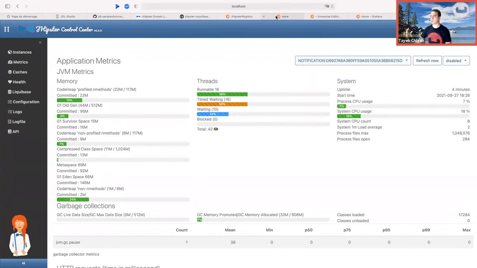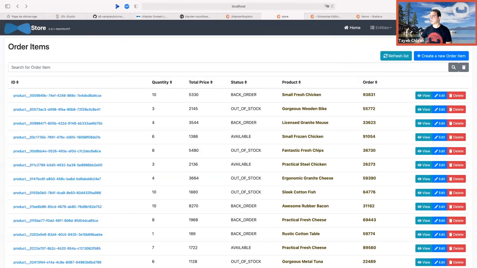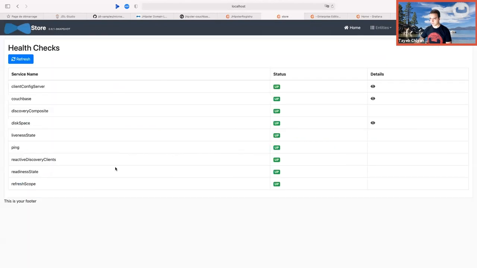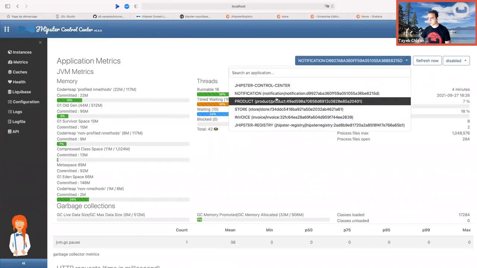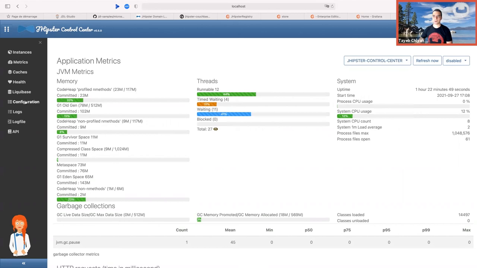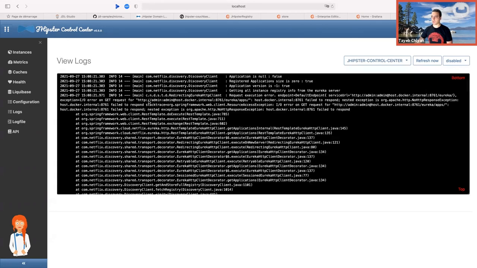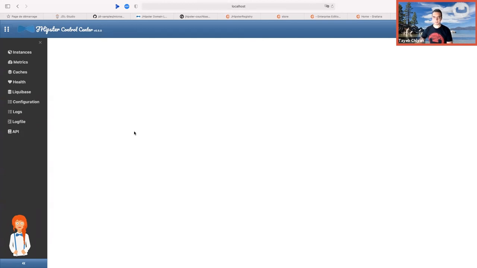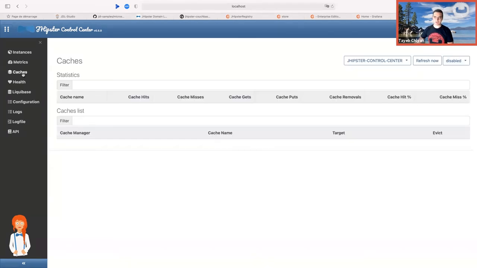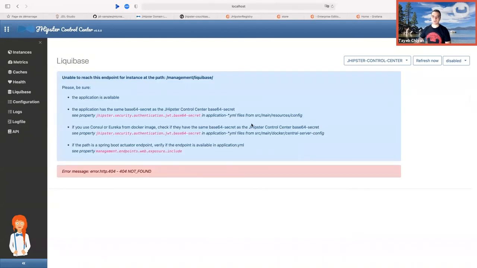If you remember, in the store app, we can see the health only for this application, which is the store. But in the JHipster Control Center, you can see it for everything. You can also see the logs processed directly here. And same for the API. As for this part, we removed it. As for caches and Couchbase, we don't have any Couchbase apps.